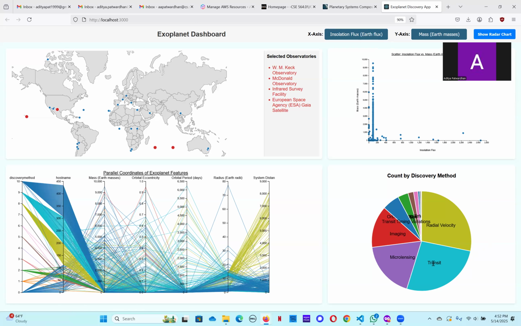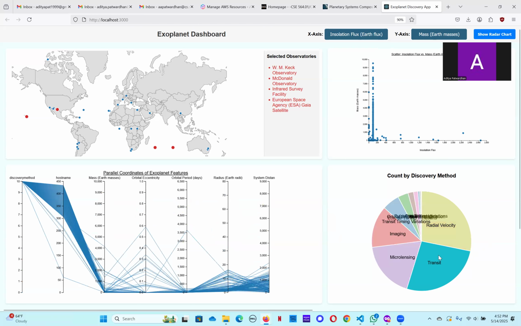So transit is one method, microlensing, imaging, radial velocity, etc. And this is linked to the PCP in a way such that this can filter the PCP to that particular method. So once we click one of these discovery methods, then the PCP highlights the N planets via the current selected discovery methods batch.